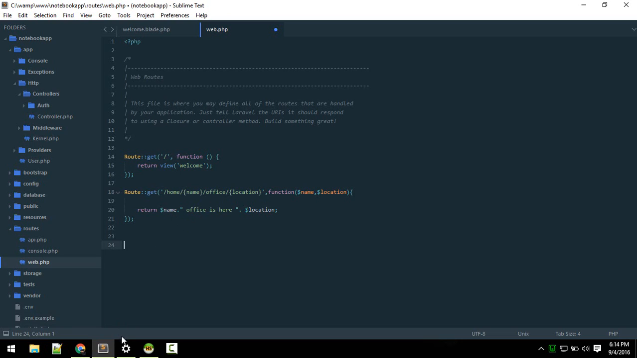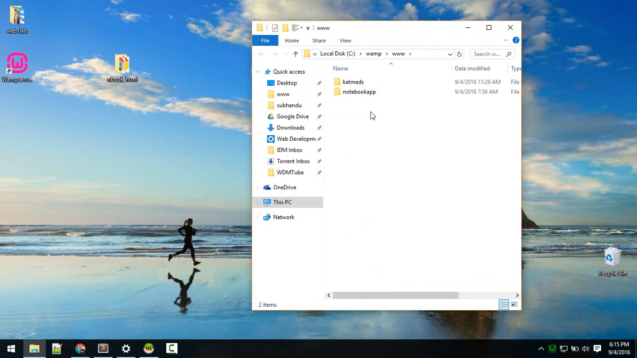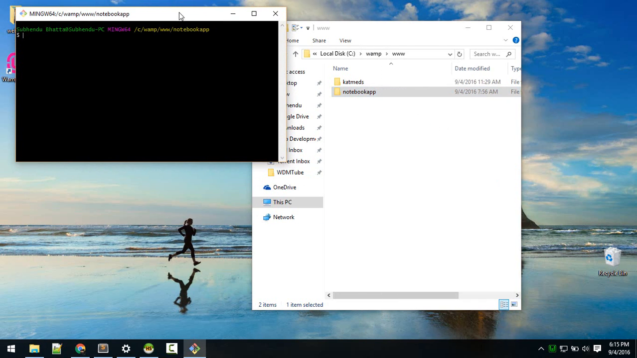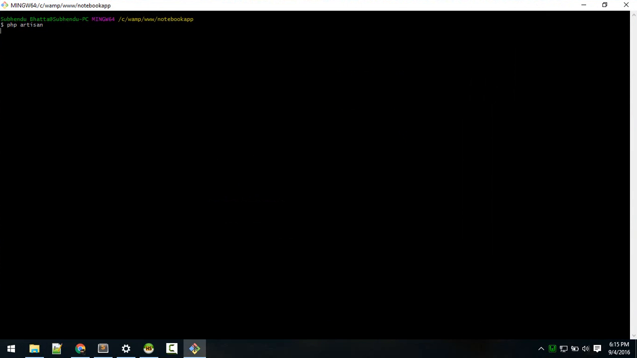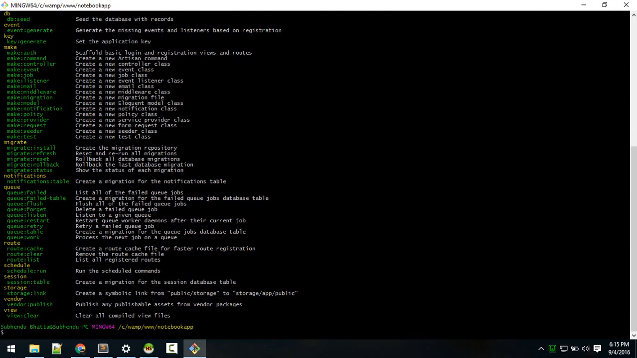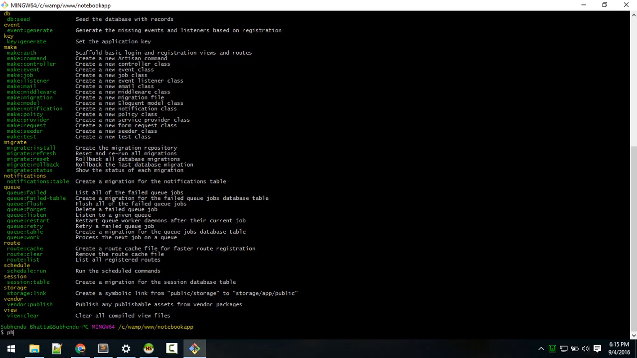To make this controller, first we will use an artisan command. Go to your project folder, notebook app, right click and Git Bash there. Now if you type php artisan, you'll see a whole lot of commands. These are the commands which are available. To make a controller, here is the command called make:controller. This command will make a new controller. Let's make that. So php artisan make:controller.